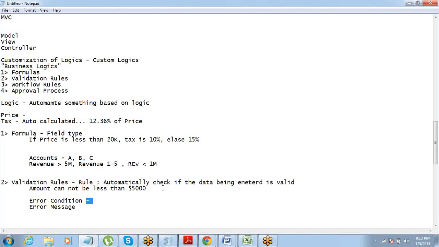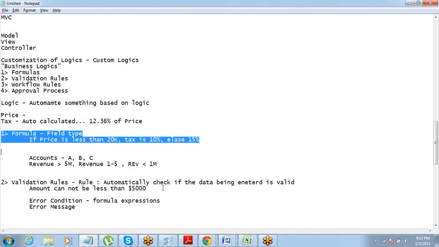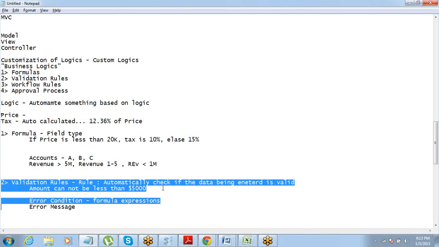So it's all about formulating this error condition, and this is again done through those formula expressions, right? So if you understand formulas well, and if you have clarity on the formula expressions and functions, you will be able to do good validations also, better validations. In that way, you are going to be protecting your data in a better way. Got that? Clear on it? So formula is one thing, validation rule is the other thing.